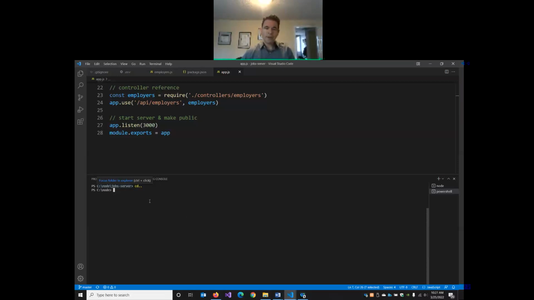So once I've gone outside of my server application, I'm going to run the command ng new, and this one is going to be called jobs client. So this will be the front end with all our HTML, CSS, and Angular. So type ng new jobs-client.